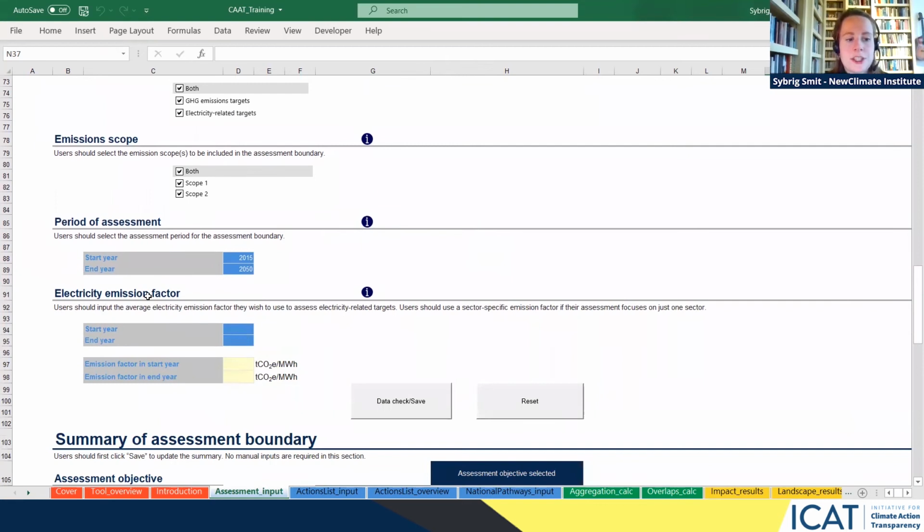In the period of assessment, users should select the assessment period for the assessment boundary with a start and end year. The default settings are set to 2015 and 2050, as you see here. But users can increase the number 2015 to add any value and decrease 2050 to any value in between this period.